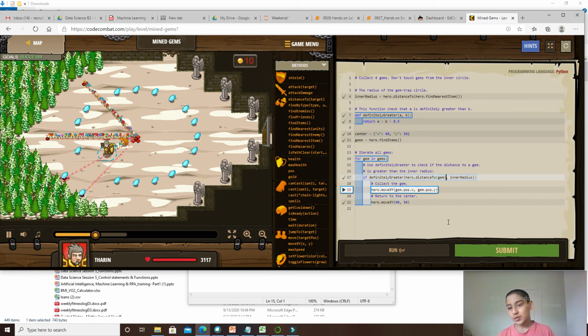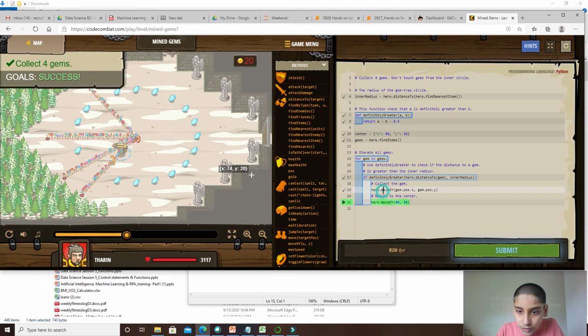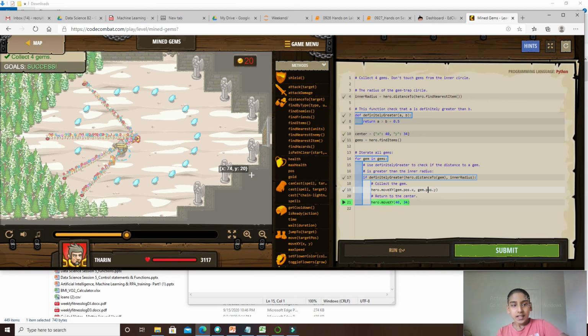I hope you understood the solutions. But for now, let's go through a quick run through of what we just did. So we found the inner radius, which is the distance to the nearest item. We use the definitely greater function, which helps us check if A is definitely greater than B. Then we defined center and we got our gems. We iterate each gem. So for each gem in the gems array, if the hero distance to gem is greater than the inner radius, that means that all these gems are outside of the box. Hero.moveXY gem.pose.x and gem.pose.y. So he's moving to the position and then he moves back to the center. Because if he just goes running like this, it won't accept that. So we have to return to the center.